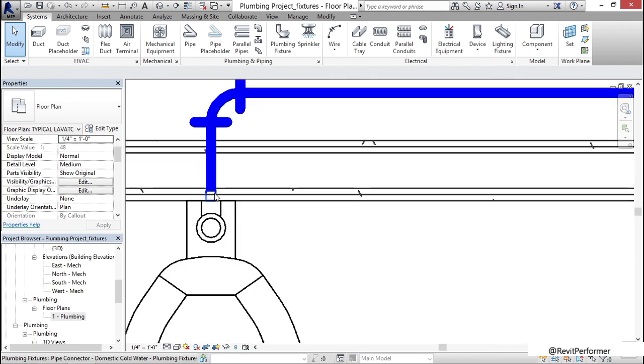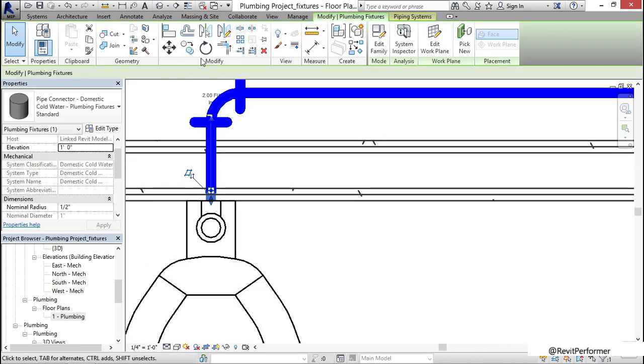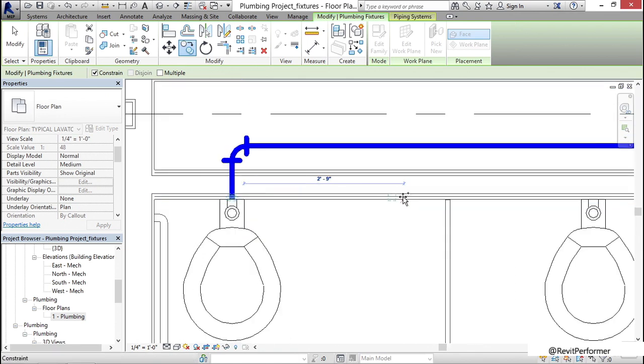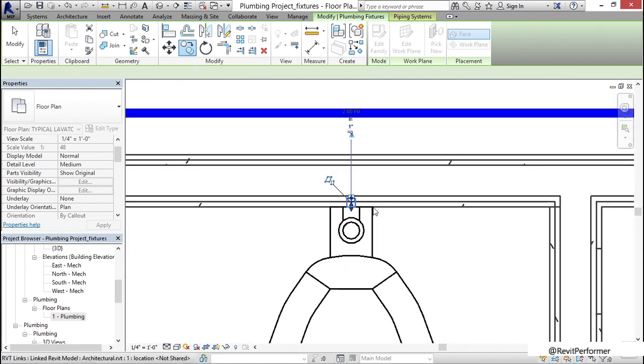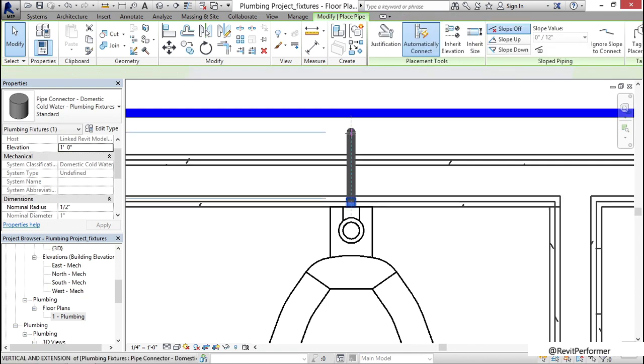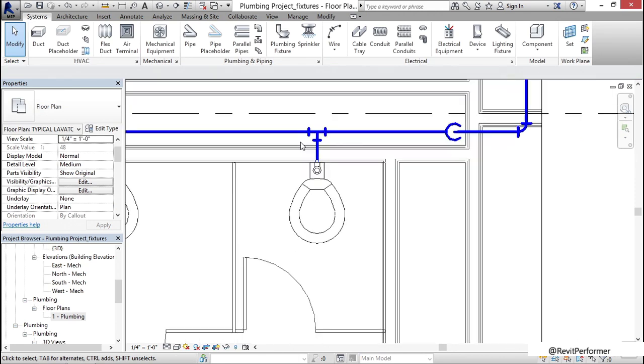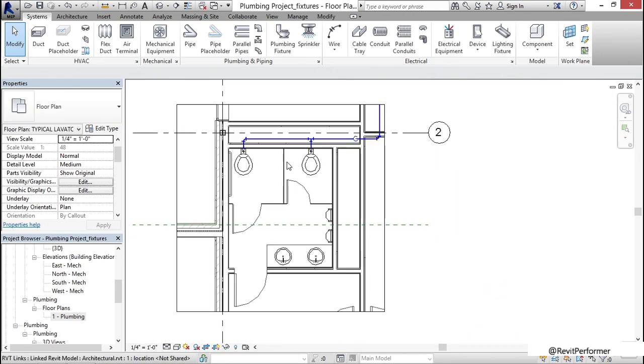Zoom in on this connector and select it. Click the Copy button. I'm going to copy it from this point to this point. I'm going to click this icon, and I'm going to draw another pipe perpendicular to the pipe that I have. Revit will make the connection. Zoom out a little bit and take a look. So, by stubbing out the fixtures, we're able to route our own piping.